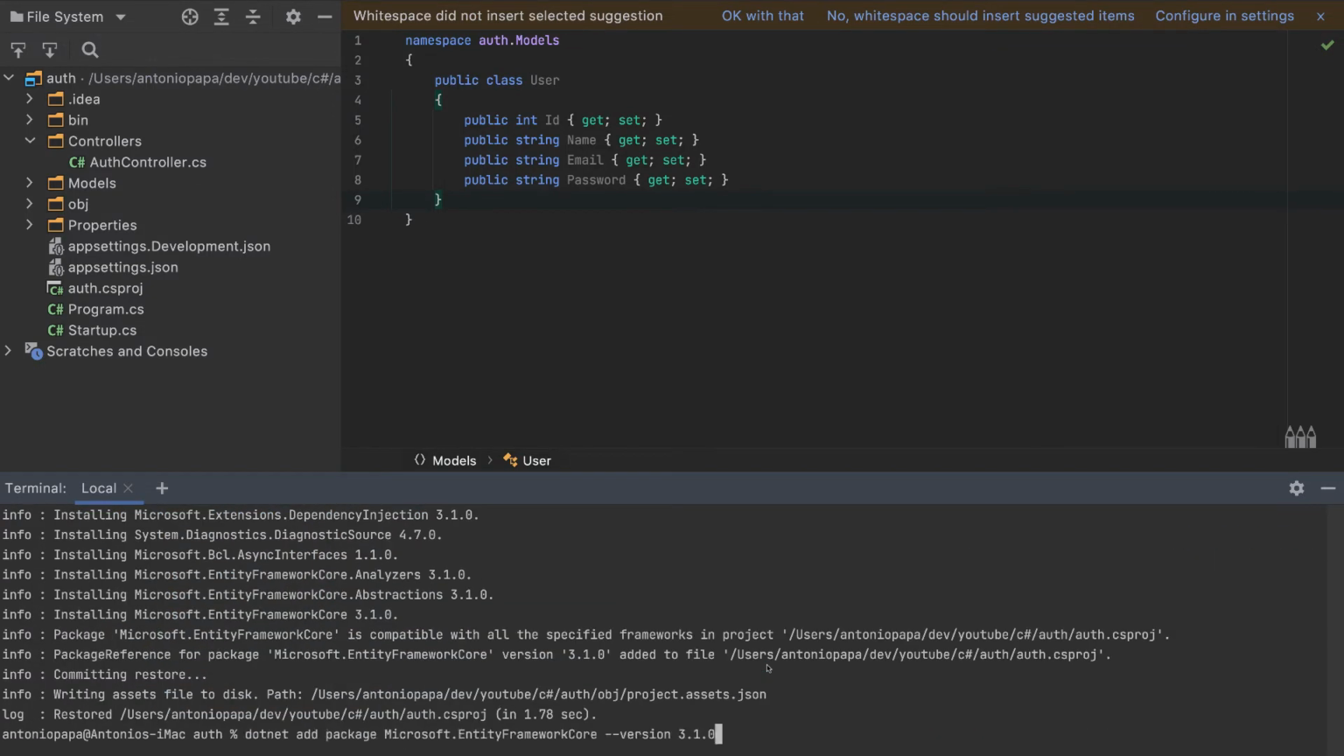because the latest version has problems with MySQL, and I want this version. If you're using SQL Server, you may want to add the latest version. So we need also Entity Framework Core Design.